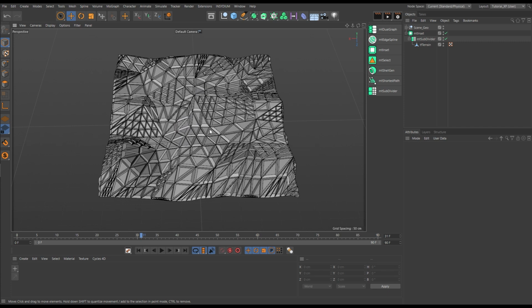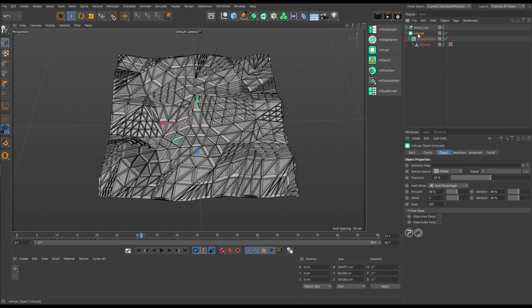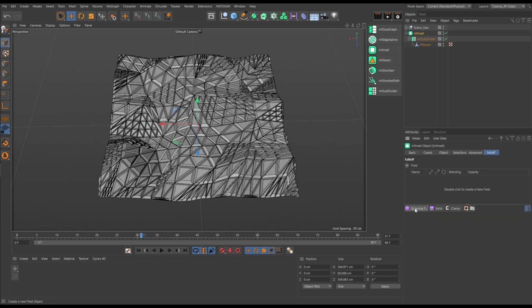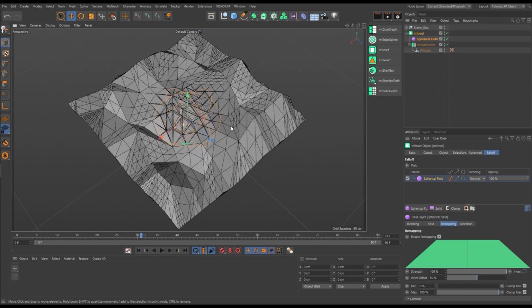Now, again, MeshTools is procedural, so we can do some pretty cool animation stuff with this, including the use of fields. So if we go to our inset, and if we go to the Falloff tab, let's bring in a spherical field.